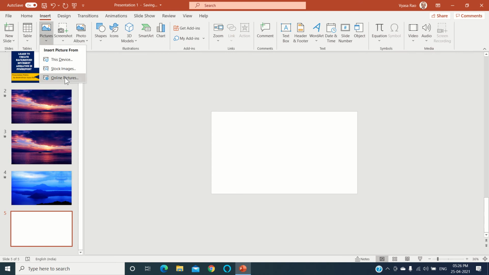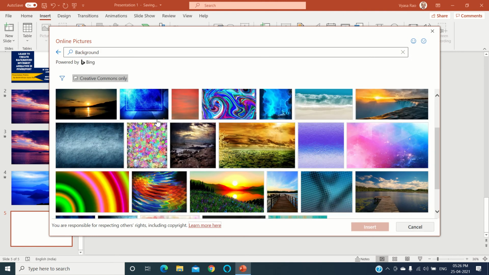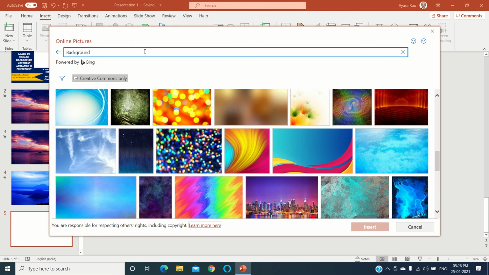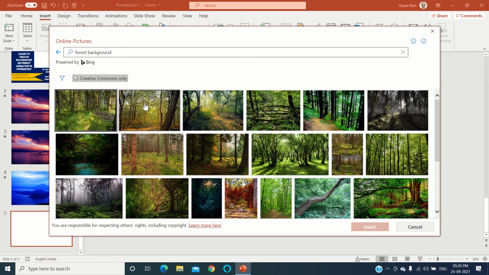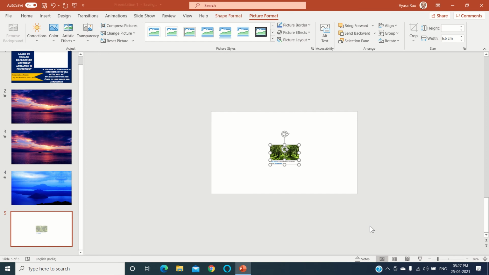Now I'm going to show you something different with 3D models. In the background, select the forest background. Hit enter. It is actually not going to look that realistic, but we can try it.